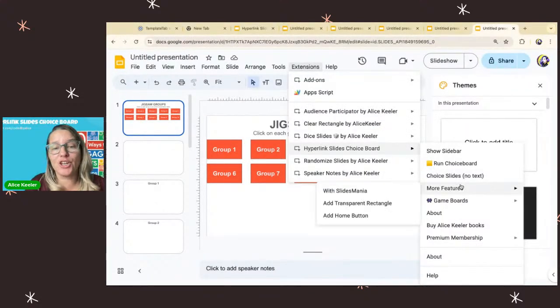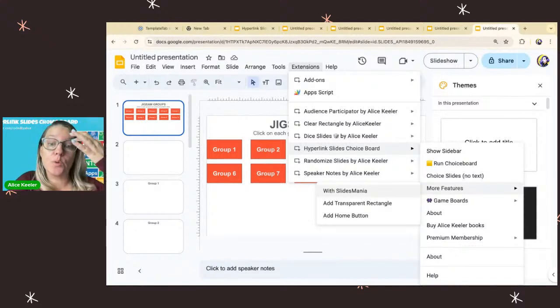It says more features. So if you're using Slides Mania, I like Slides Mania. Those are free Google Slides templates. But what she does is she deletes all of the layouts. Paula deletes all the layouts when she creates them.